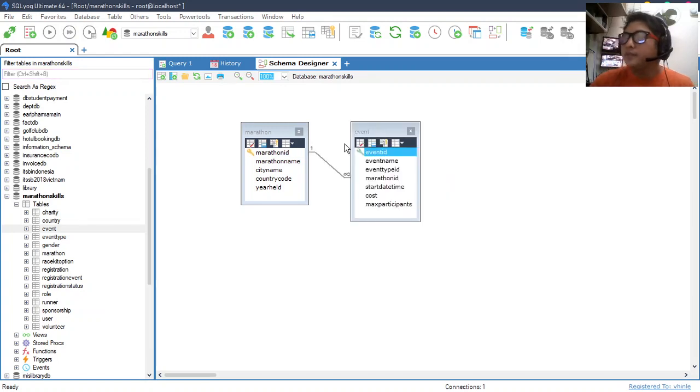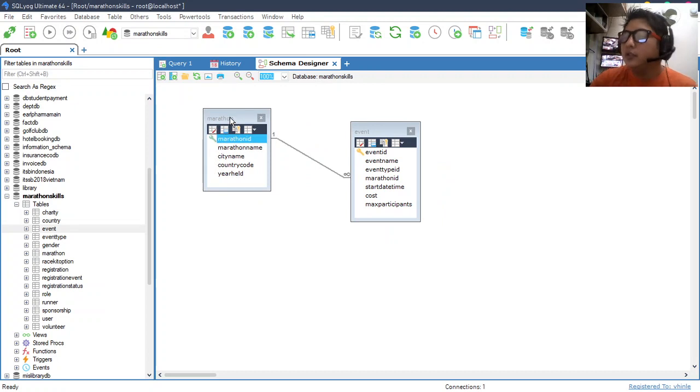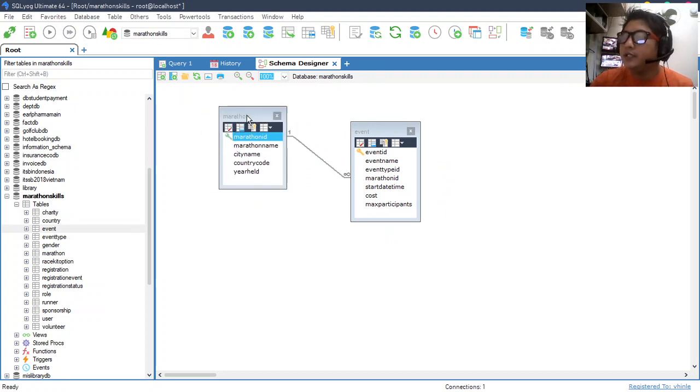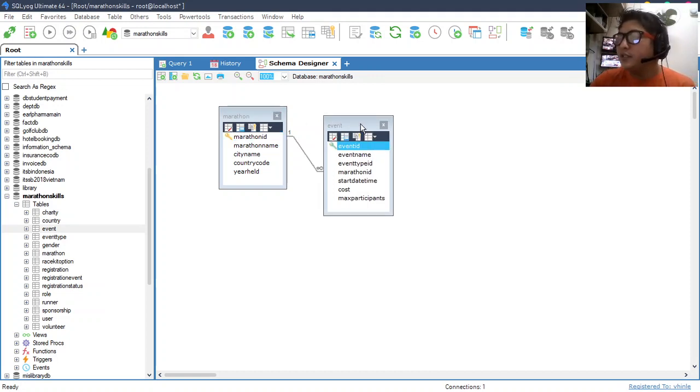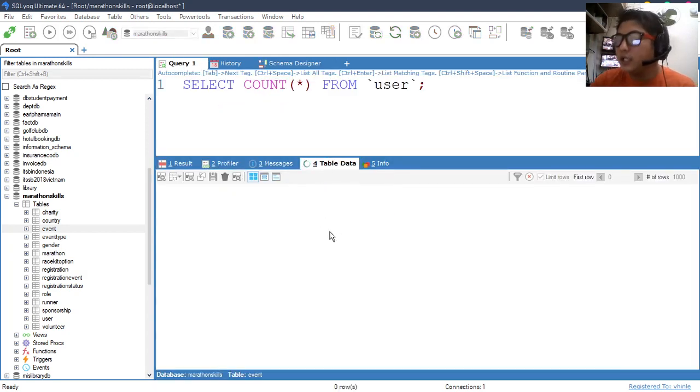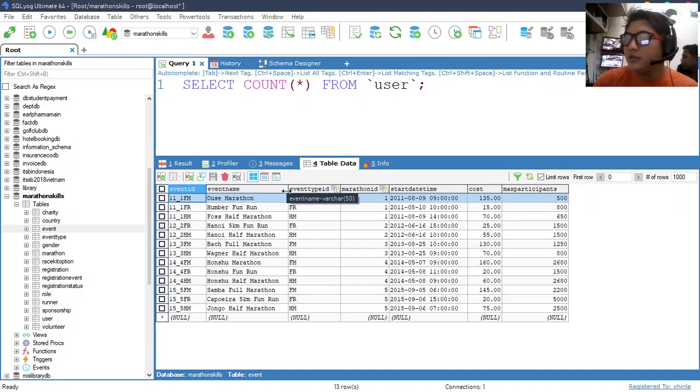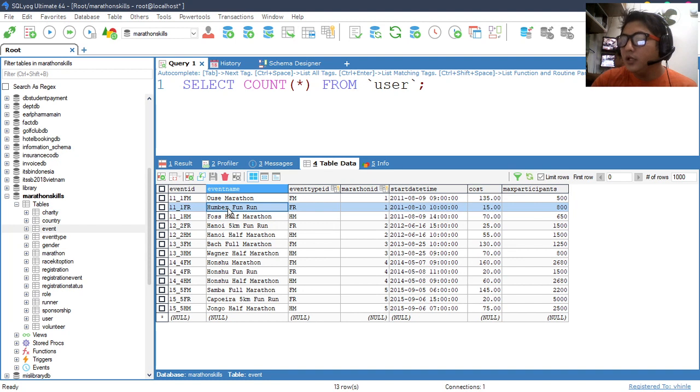So in this case, as you notice, we have marathon. This entity here provides information about the marathon. Let's say marathon 2011, etc. In this one, the events of a certain marathon. As you notice, a marathon title contains several events. So let's examine what event looks like. This is now the event. We have fun run, 5-kilometer marathon, half marathon, full marathon.